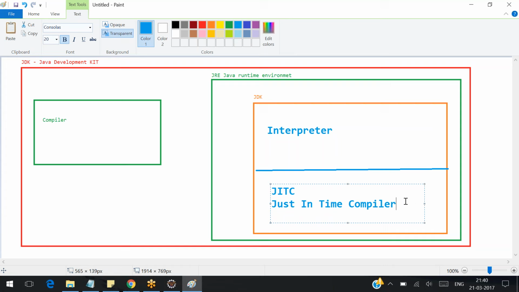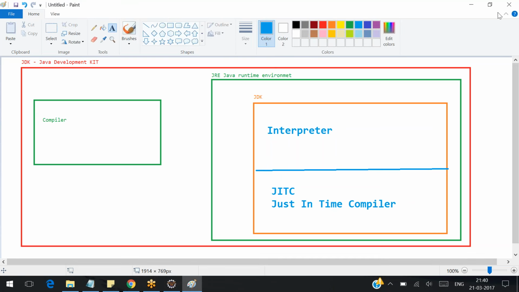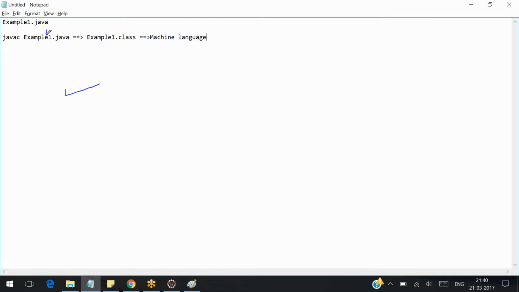Sometimes they do ask these questions in the interview, guys. Just in time compiler. That's right, Suganya. Now, what I said, this compiler takes the class example1.java and creates something called bytecode, that is example1.class. Now I said, say there is a class like this.